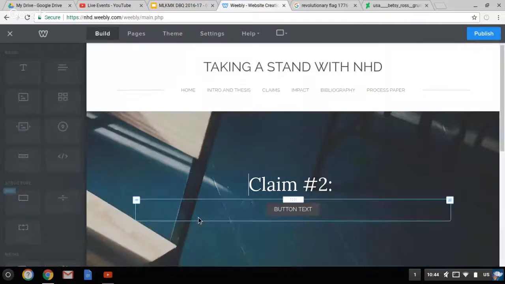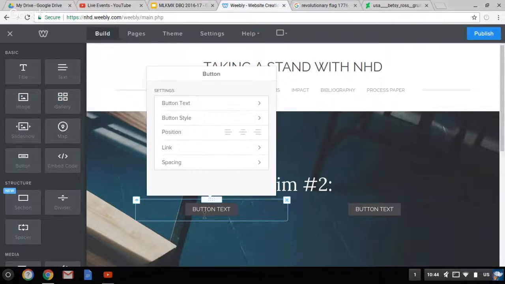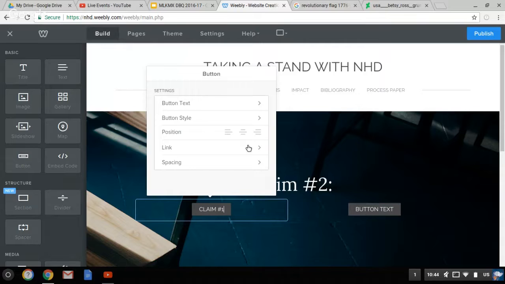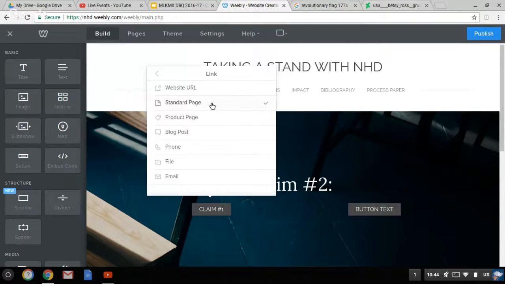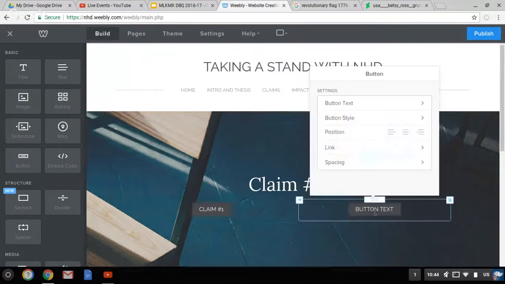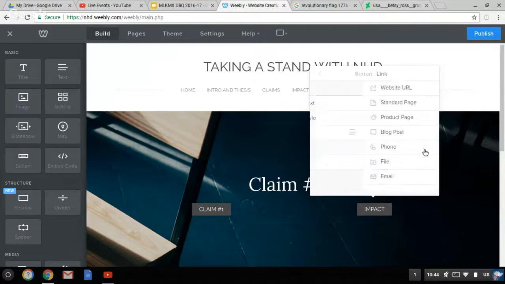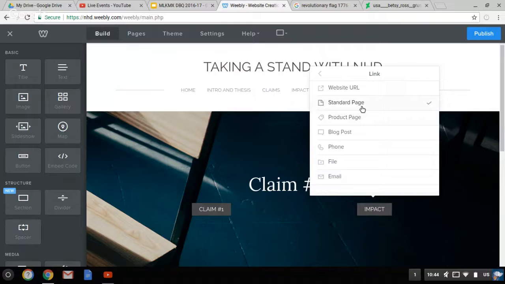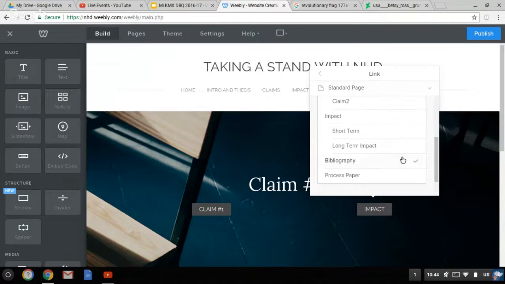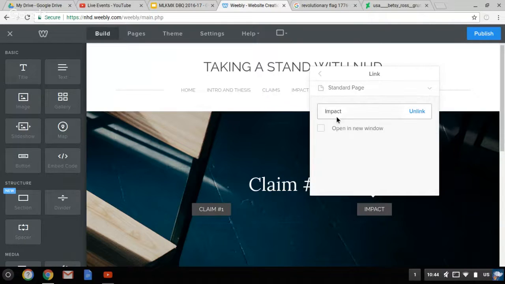And so we're going to have the previous would be claim number 1. And I want to make sure that I'm linking that up to a standard page that is called claim number 1. And the next is going to be impact, because that's the next thing that shows up here. And I want to link that to my standard page. And I need to find impact. There we go.